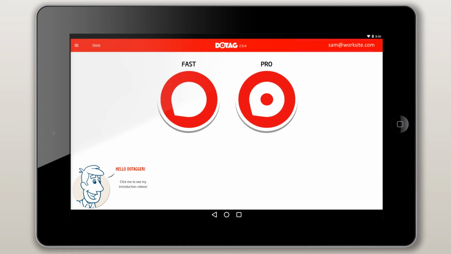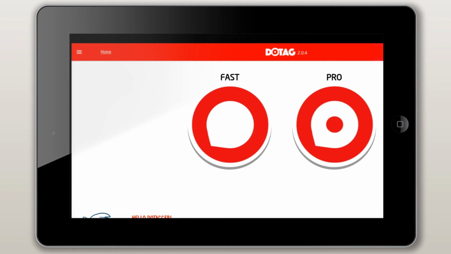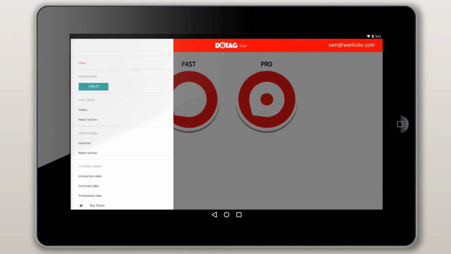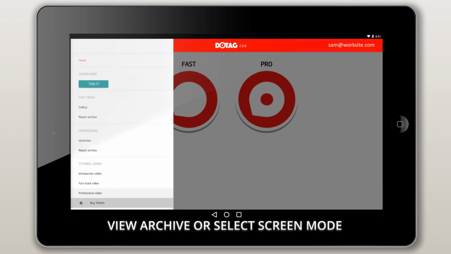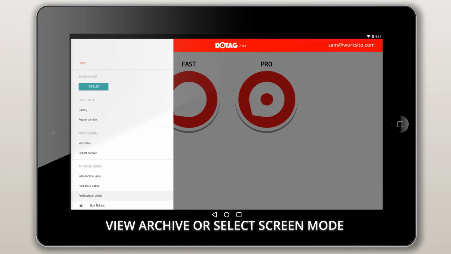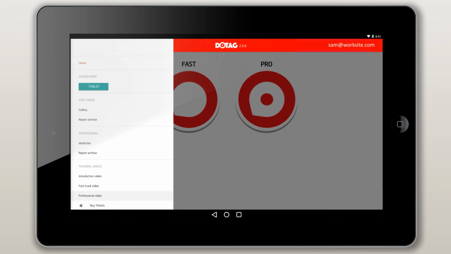Before showing how Fast Track works, let's take a look at the features we have made for you. This window can be opened by pressing the icon in the upper left corner. Here you can choose to see your report archive and select Screen Mode. If you're using a tablet, you can select Tablet Screen Size or you can select Phone Size.